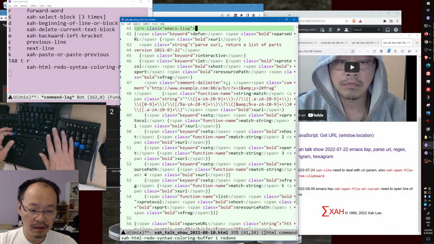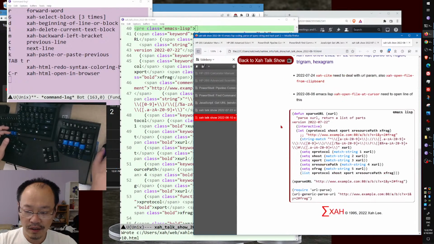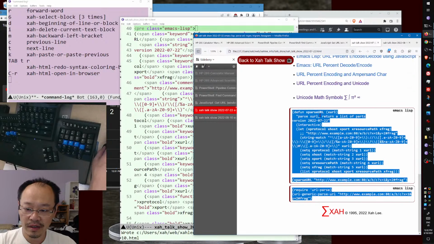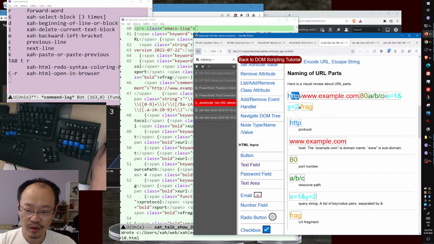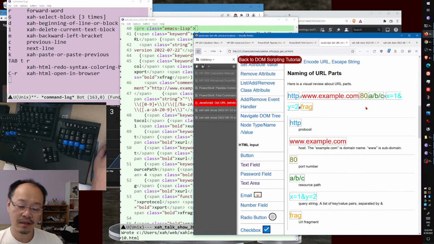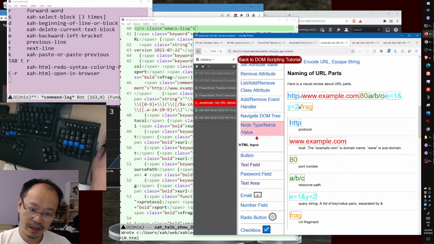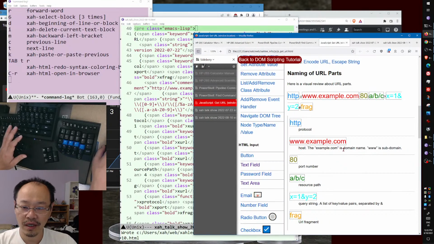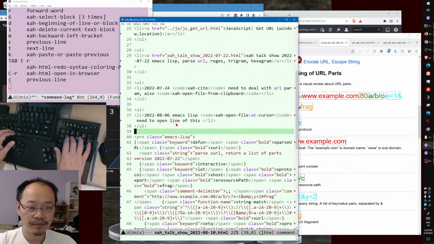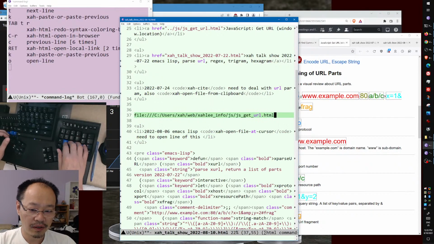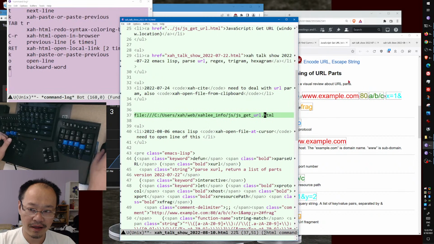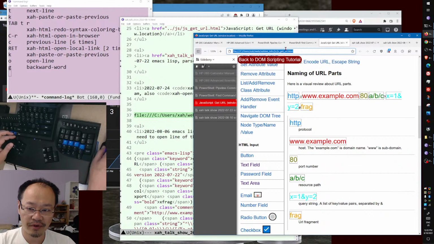So paste it there, syntax highlighted, so you can see this is the code we did before. This is how you parse a URL. That is, given a URL, you want to split it into different parts. Why do you need to do that? Because for example, if I have a command, here is a file path, right? It's a file path copied from there.